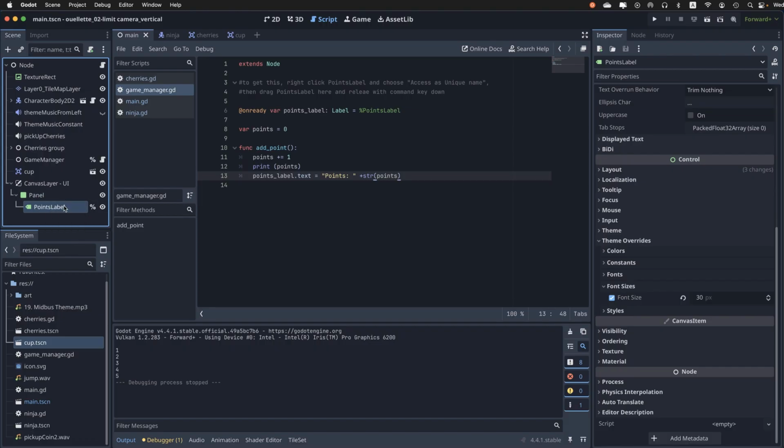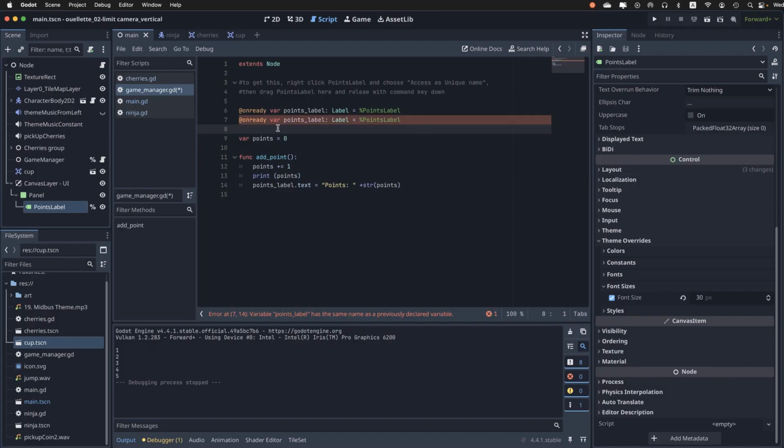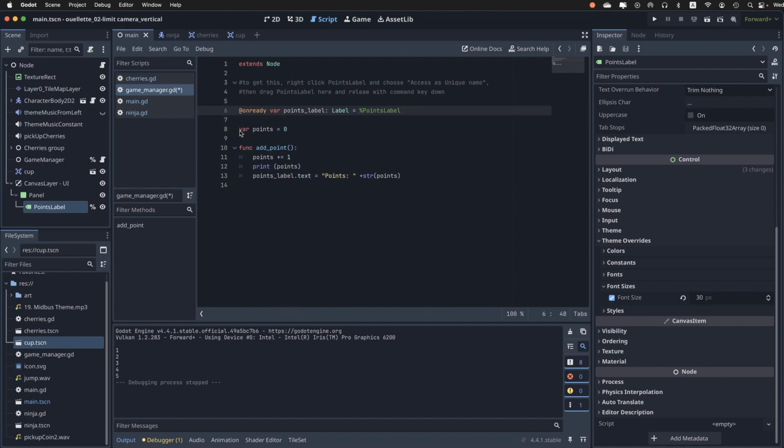Once you've done that, you drag this up here, and once you're ready to release, on the Mac it's command, on the PC it's control, and you get that line which creates this variable that starts running as soon as the movie starts running, and it's referred to with the percentage points label. So let me just delete that line because I already have it here, like that.